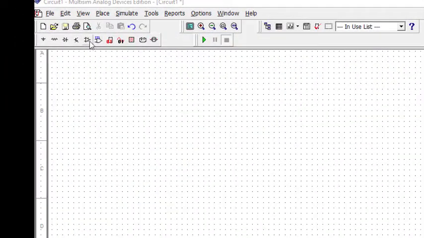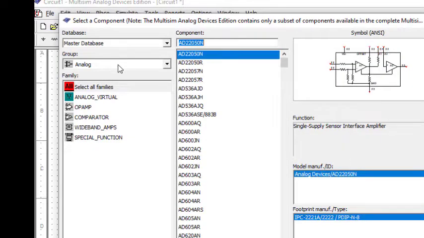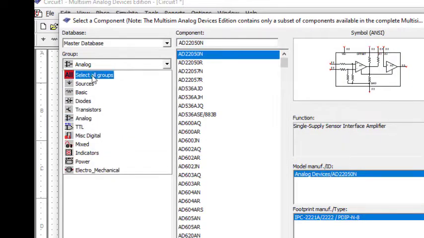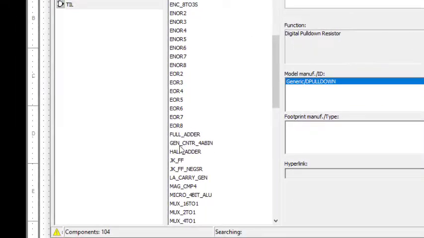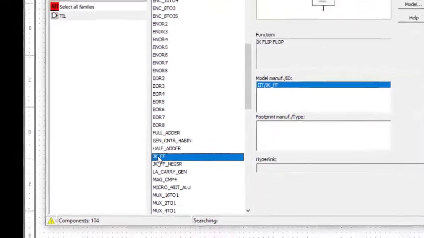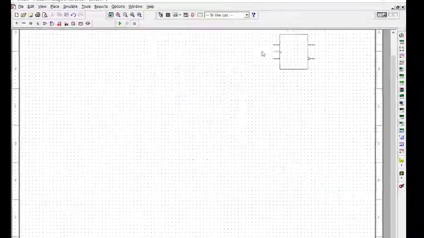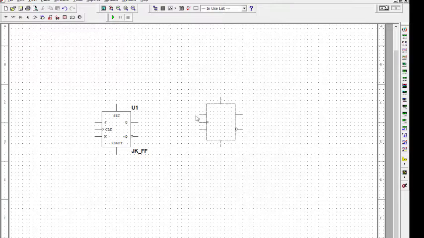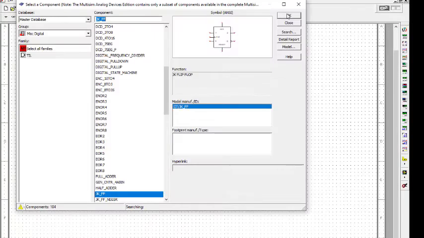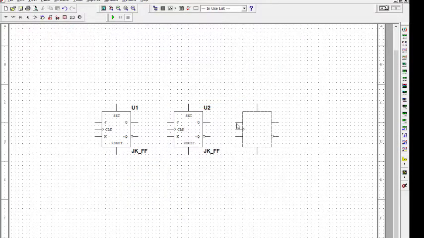So I click here anywhere, and then go to this miscellaneous digital. In that we select this JK flip-flop, JKFF. We put it here. We need 3, so this is the first one, the second and the third one. So these are the 3 flip-flops.